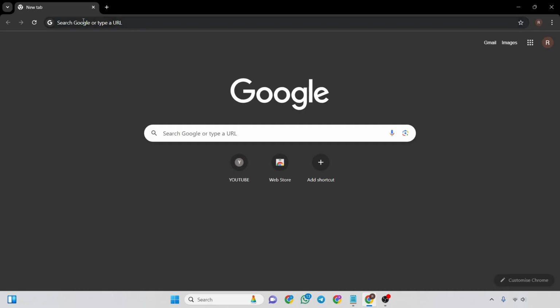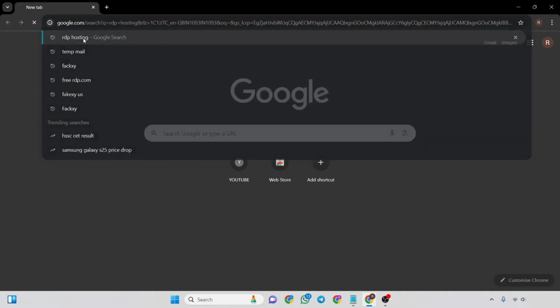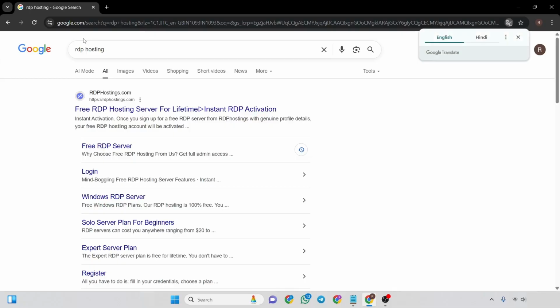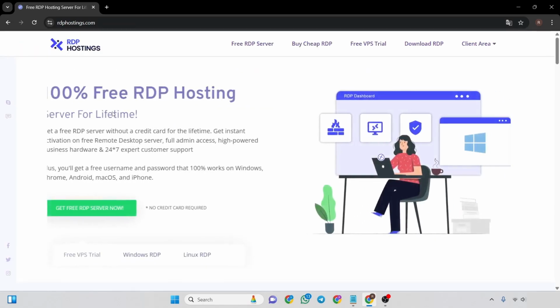First of all, you have to open Google Chrome and search for RDP hosting. As soon as you search, the interface will appear in front of you like this, and the first website will show here. Here you can see rdphosting.com, simply visit it. As soon as you visit, I will make it clear first.